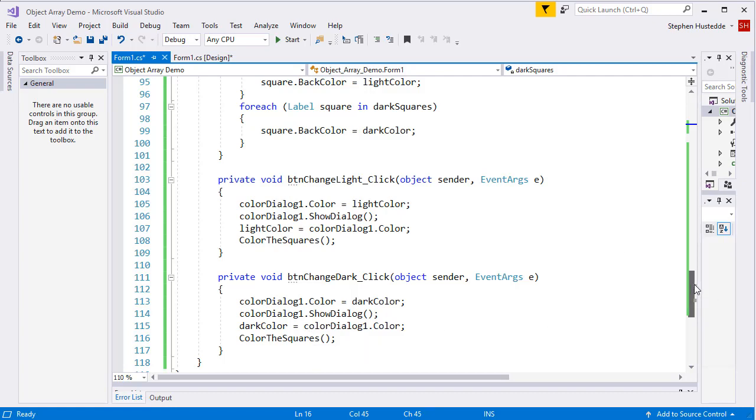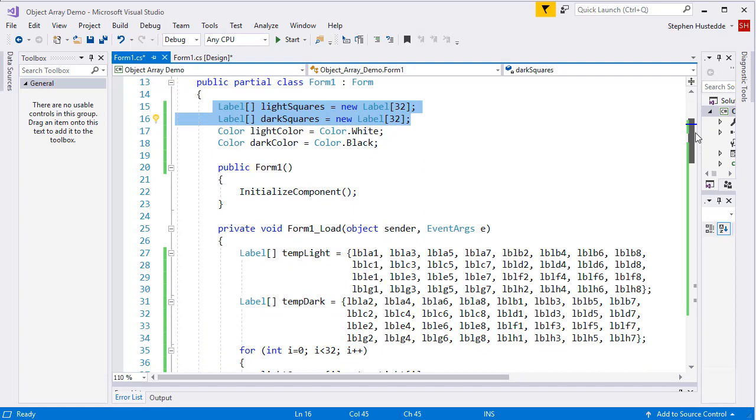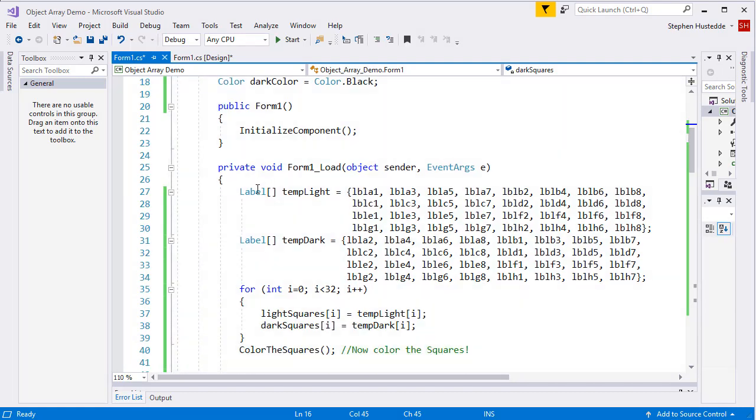So the key really is in populating the class level arrays and doing that once the form has loaded, using a temporary array, populating that, and then copying those instances over to light squares. Now I could have, of course, said light squares sub 0 equals LBL A1 and light squares sub 1 equals LBL 3 and so forth. And I would end up with 64 lines of code here instead of this much smaller amount. And this works great for 64 squares.